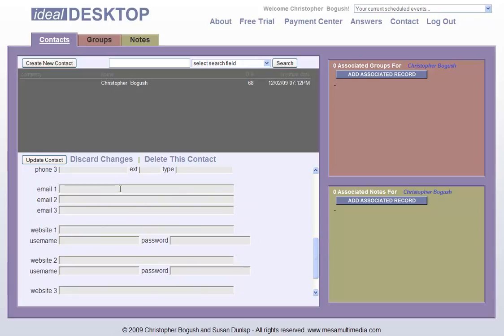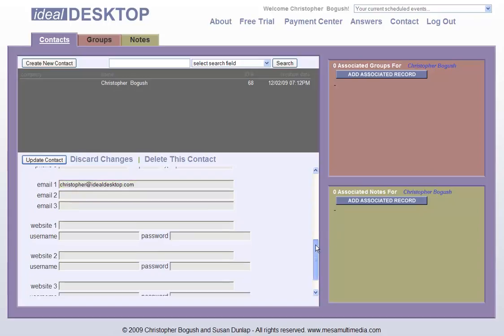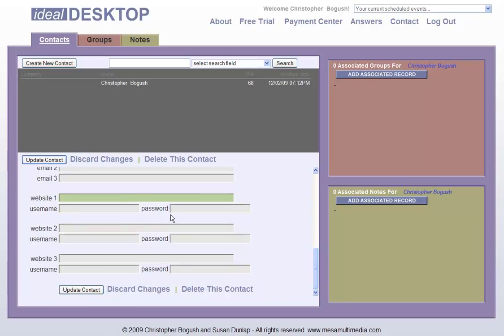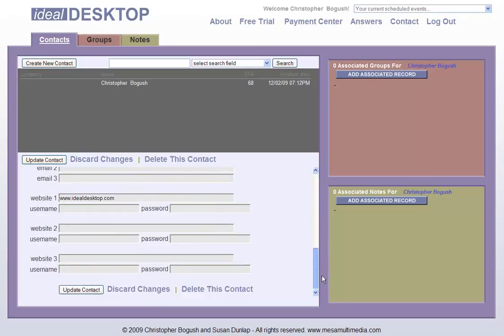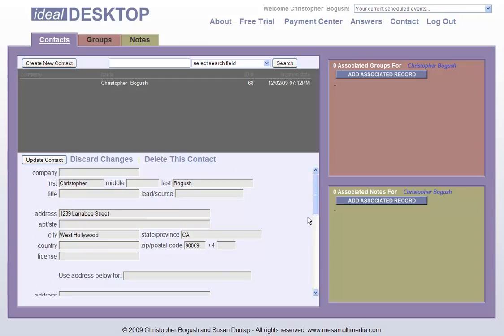I'm going to go ahead and type in an email address here just for kicks. Oops. And scroll down to the bottom. Let's see this. We've got a website here. And we're going to go ahead and update that record. So now I've got some information here, and that's saved, and it's in the database permanently until I decide to delete it. So we've created a new record under contacts.